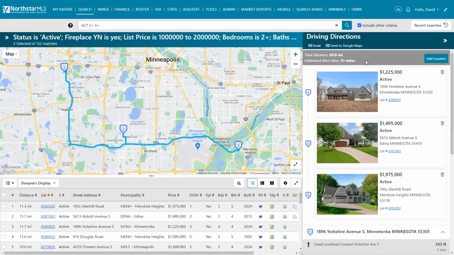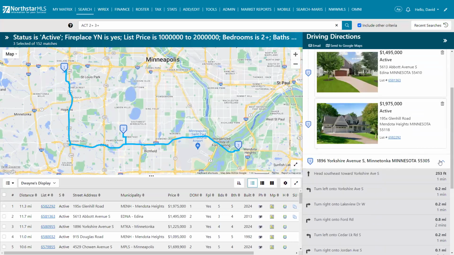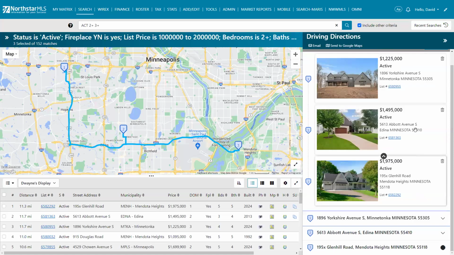So again, we've integrated the driving directions in with the 3-panel search. But the main thing I wanted to show you is we now have a send to Google Maps option. Now, the issue with the driving directions in the legacy version was, I mean, it was great. You could essentially generate driving directions and print them out. But there's really no way to send that to your mobile device. So what we've done is we've integrated Google Maps in with this.